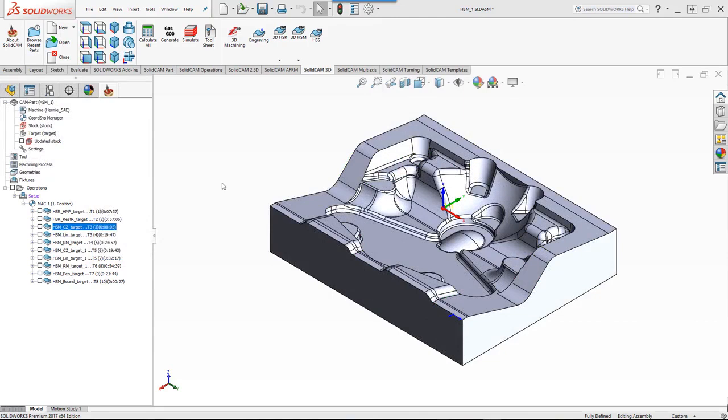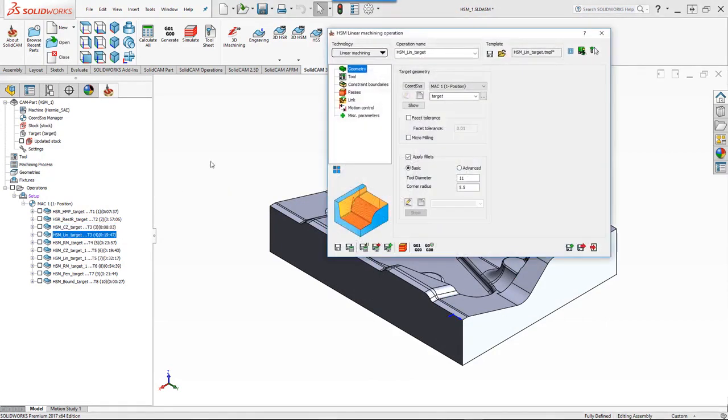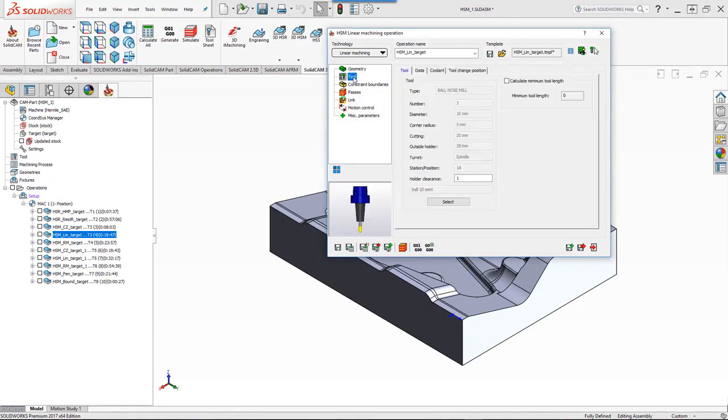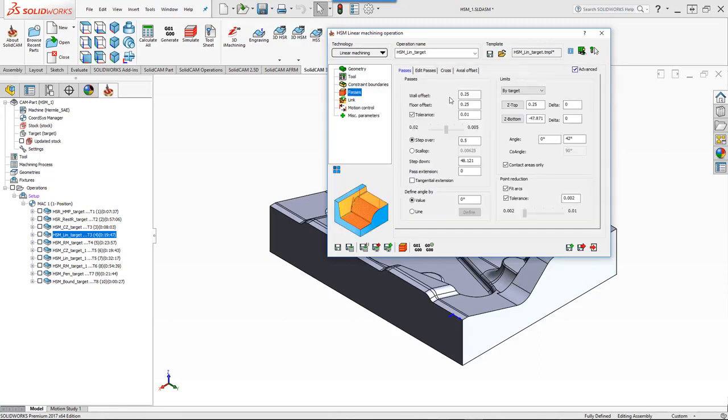Now in our next operation, we'll again be doing a semi-finish operation, but this time we'll be working in the shallow areas. So to work in the shallow area, we'll be using the option of linear machining. Again, we'll be using the same end mill we used last time, and in our passes, we'll be doing it again at a wall offset of 0.25 millimeters. This time, however, we've limited our angles between 0 and 42 degrees. This will keep it down to its shallow areas.